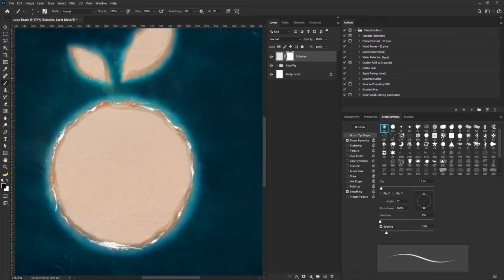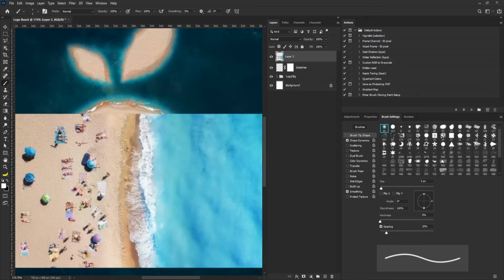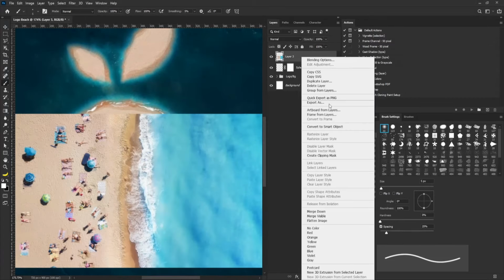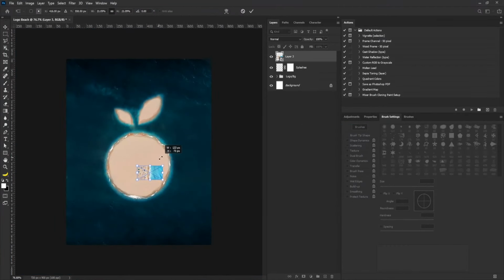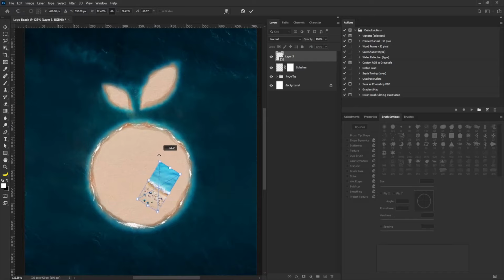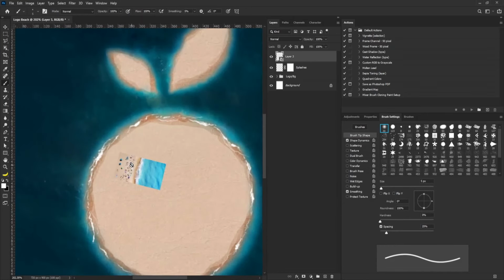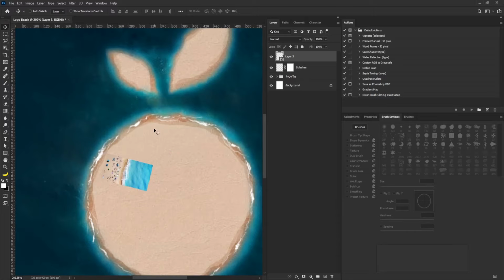Then the next thing I'm going to do is to add the image of the people at the beach. So I'm just going to drag this and drop here like so, and I'm going to convert this to a smart object and bring out the free transform and just scale this down. Just rotate this. Let this go down again and just position this here. So this should be somewhere here.